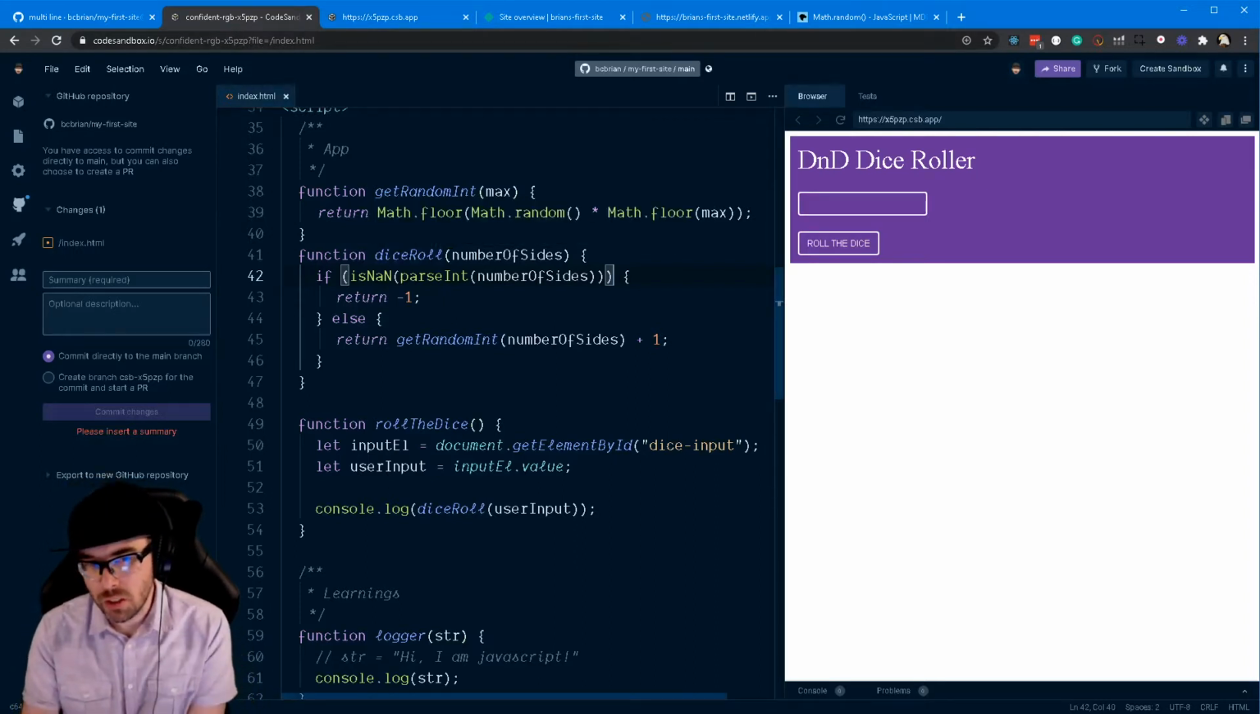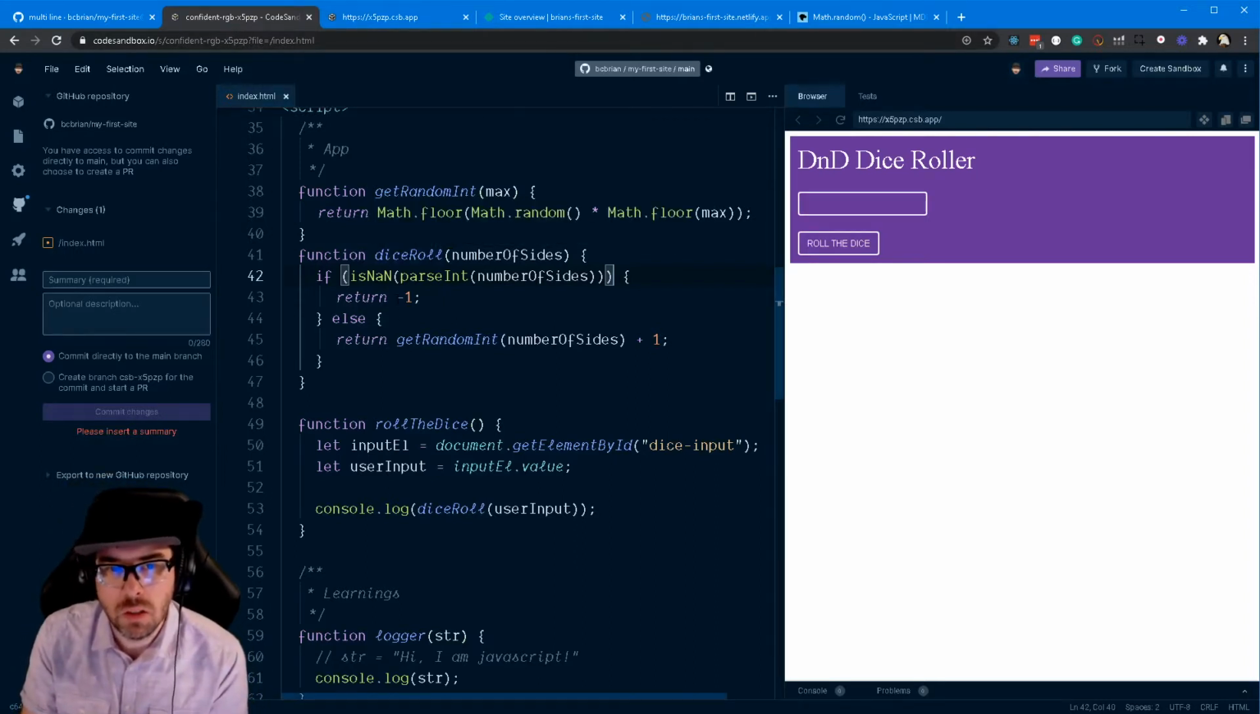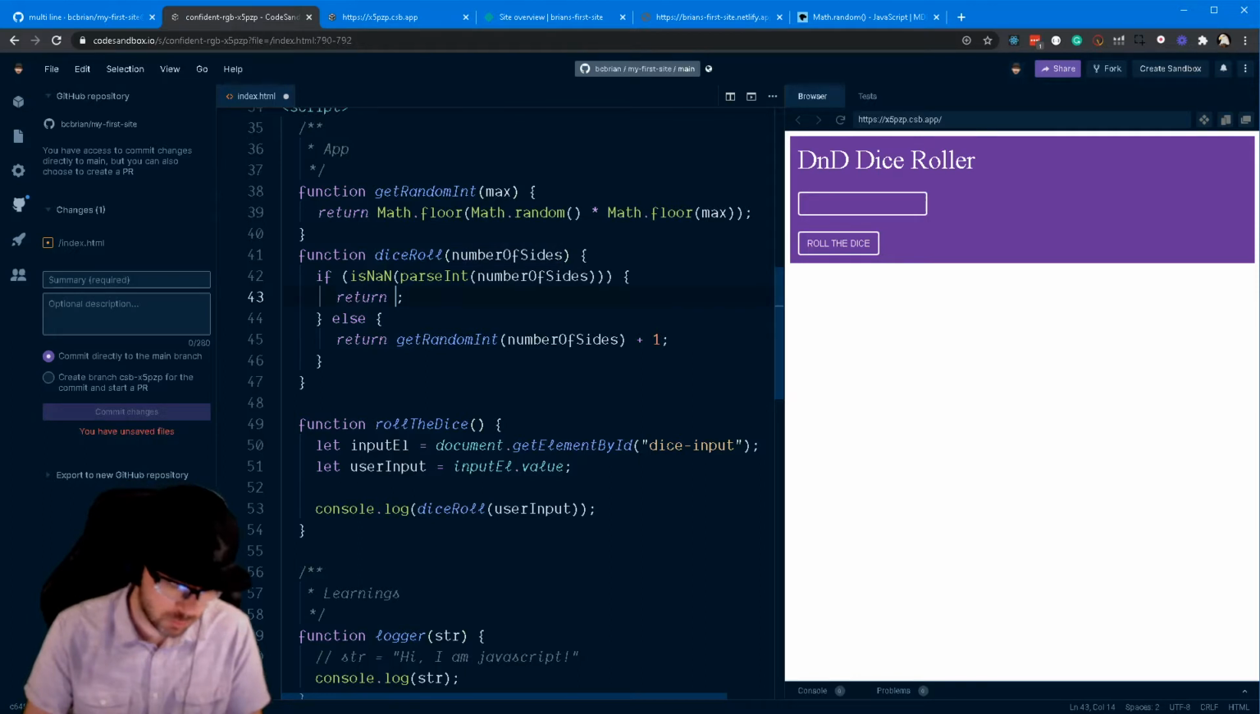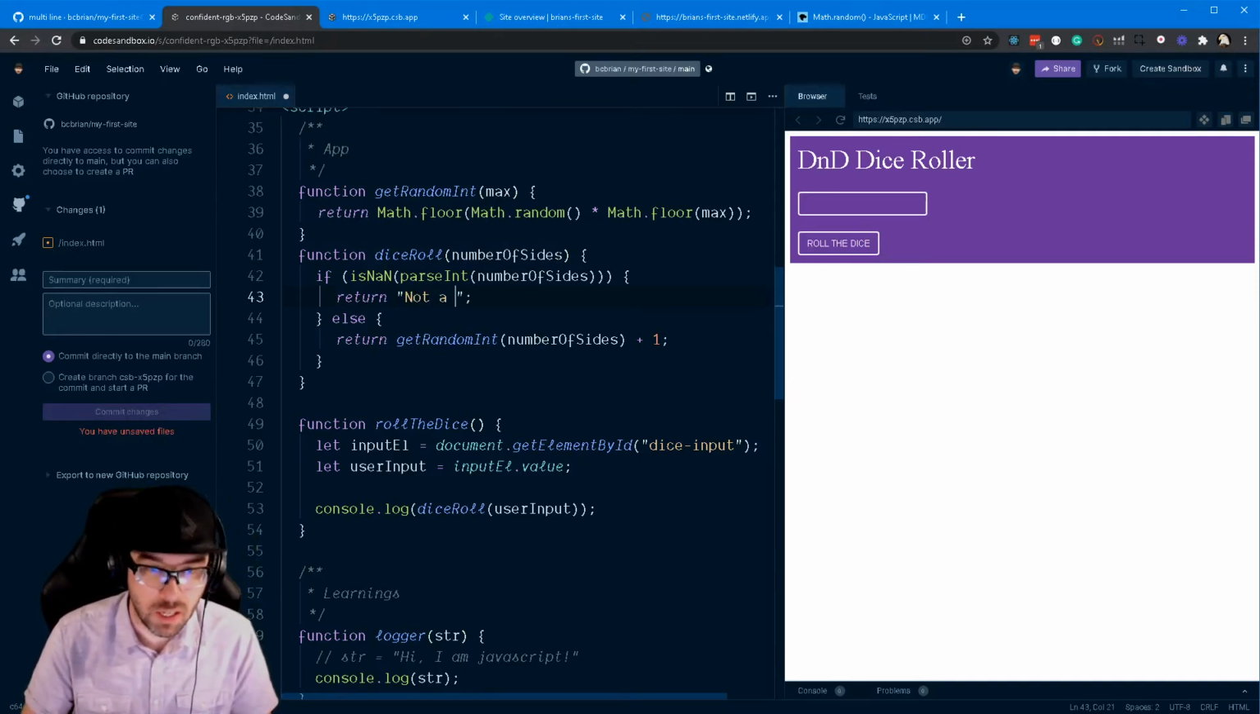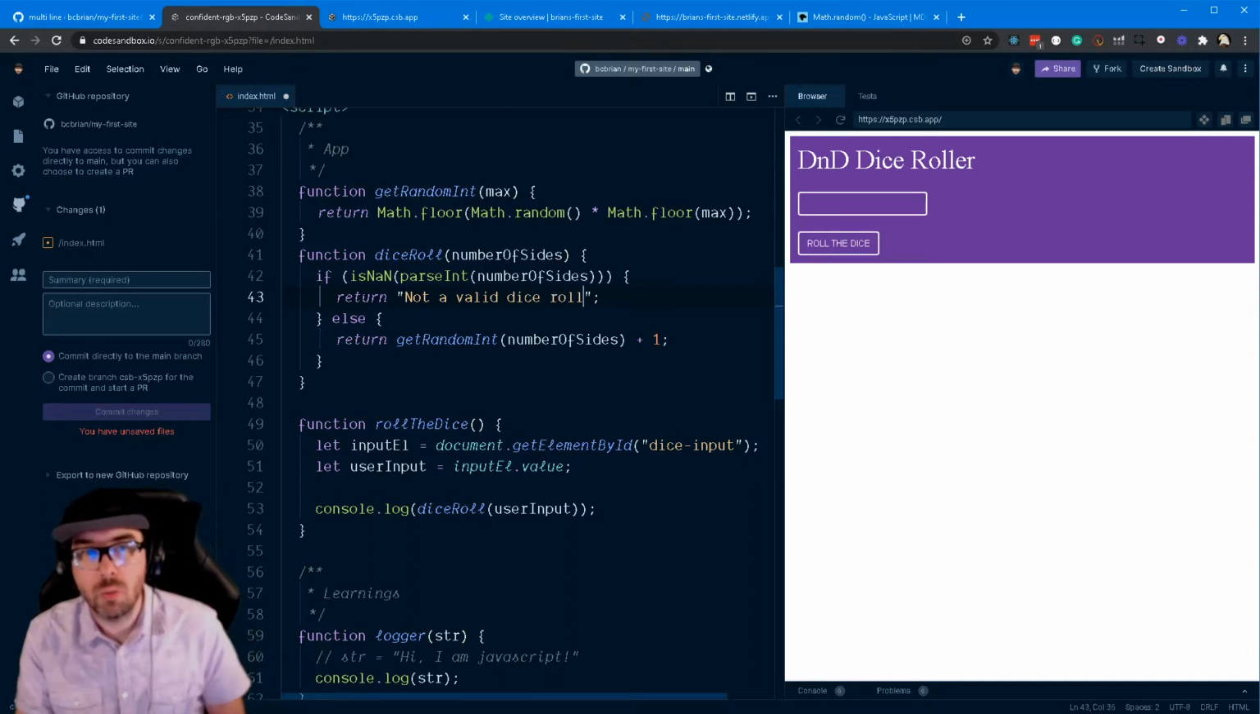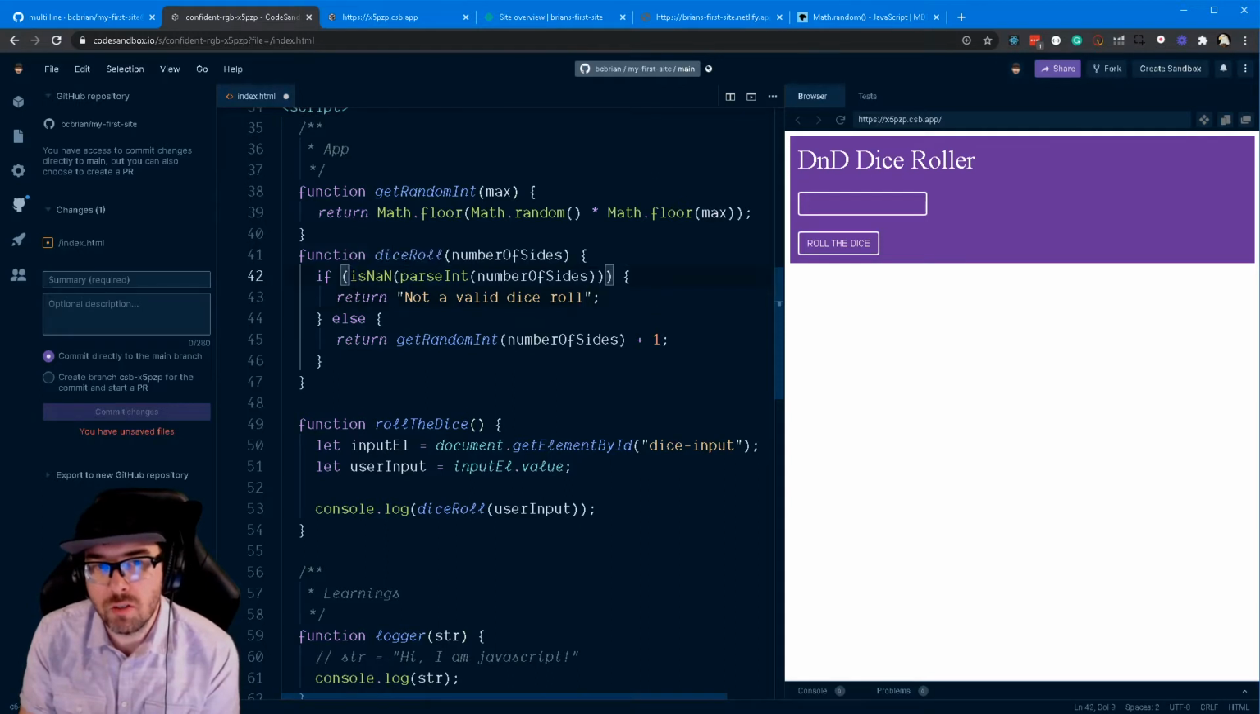So this might be bad logic, all right? I'm not exactly sure where we want to go with this. We could return "not a valid dice roll." Okay, so what is happening here is we're calling a function called isNaN.